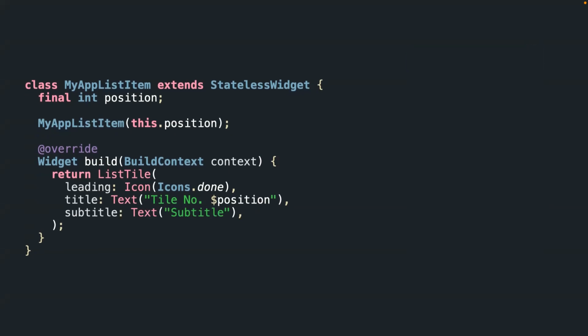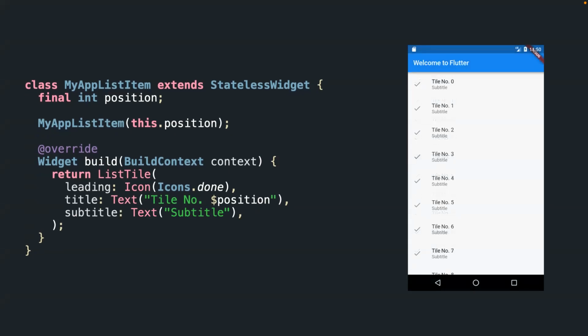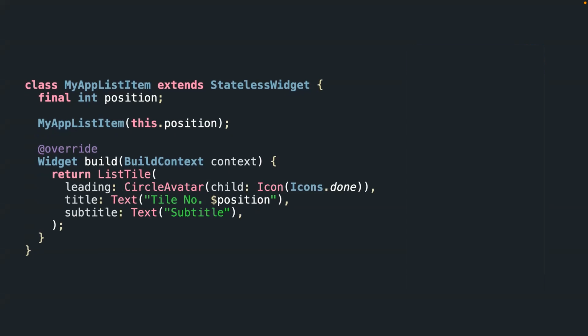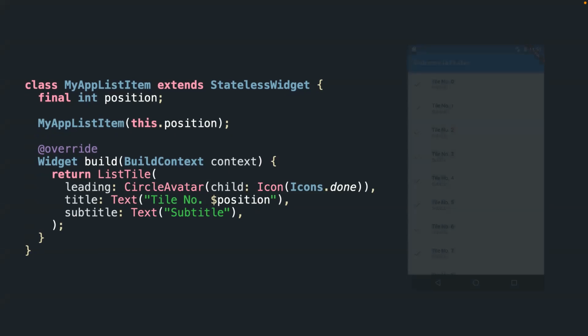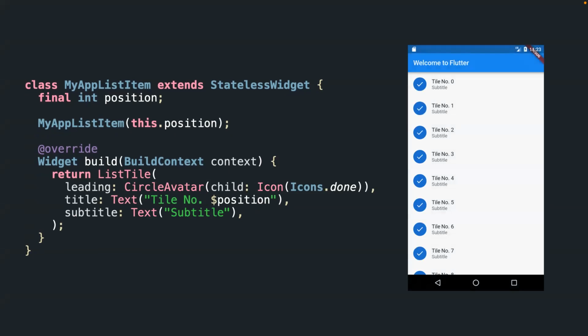Okay, so let's add some subtitle. That's again another widget, text, and let's say that I would like to wrap my icon in something circle, to make it more circle. And then I can just use the circle avatar widget that is built especially for this. So as you can see already, there are lots of widgets that you can use.